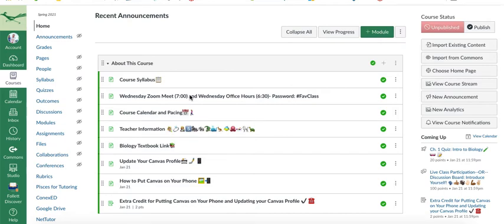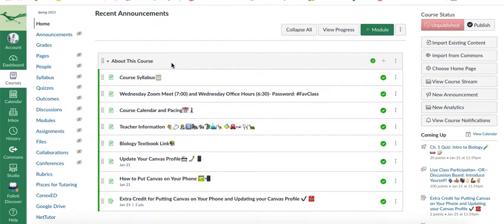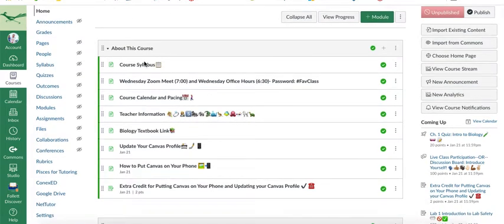Your day one intro on how to get around. So this is the general layout of my Canvas course for Bio 100. You're going to see that there is an About This Course section, and this has some of the things that you might come back to a lot, like the course syllabus.